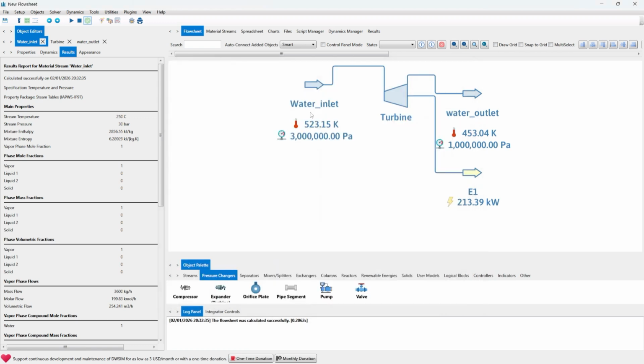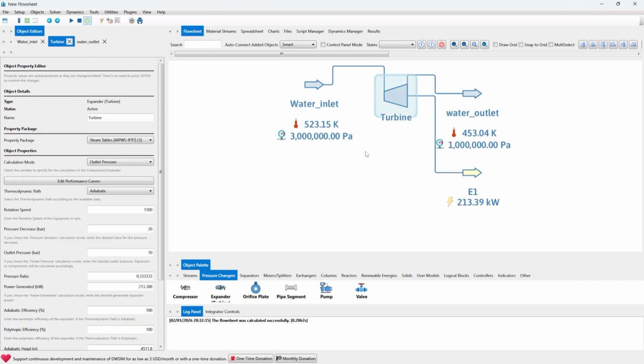So as you can see here, the inlet temperature is 523.15 Kelvin, and the outlet is 453.04 Kelvin. And here the pressure is in pascals, so you can see it's 3 megapascals, that's 3 million pascals, and here the output is 1 million pascals. We said that you want it to be at 10 bars, that's 1 million pascals. So now in order to find the efficiency, we cannot go directly. We need to use the formula for the efficiency of a Carnot engine, that is 1 minus temperature of the cold side divided by the temperature of the hot side.